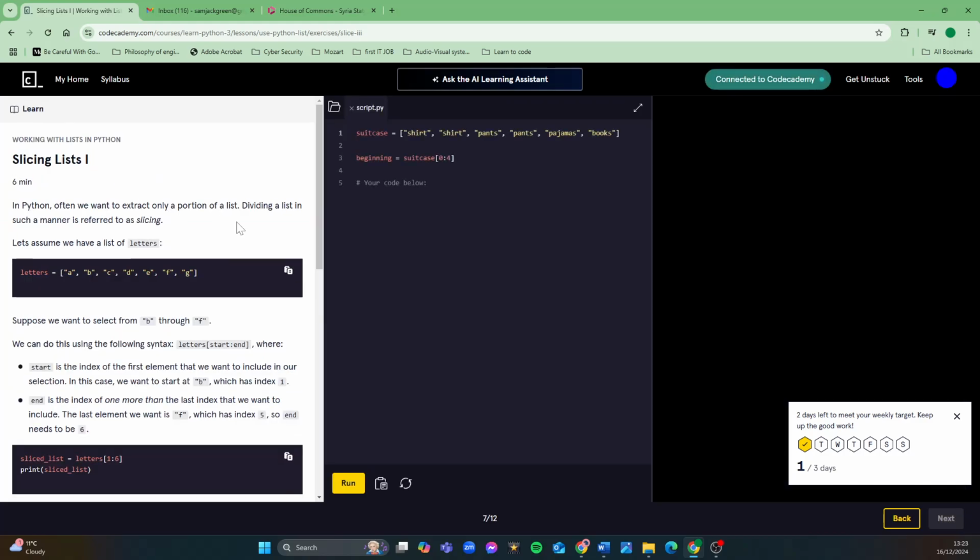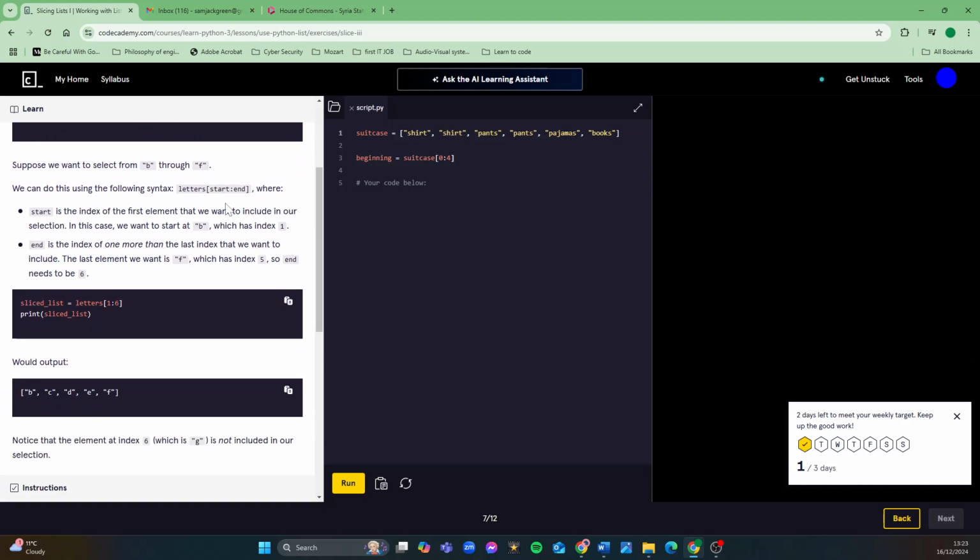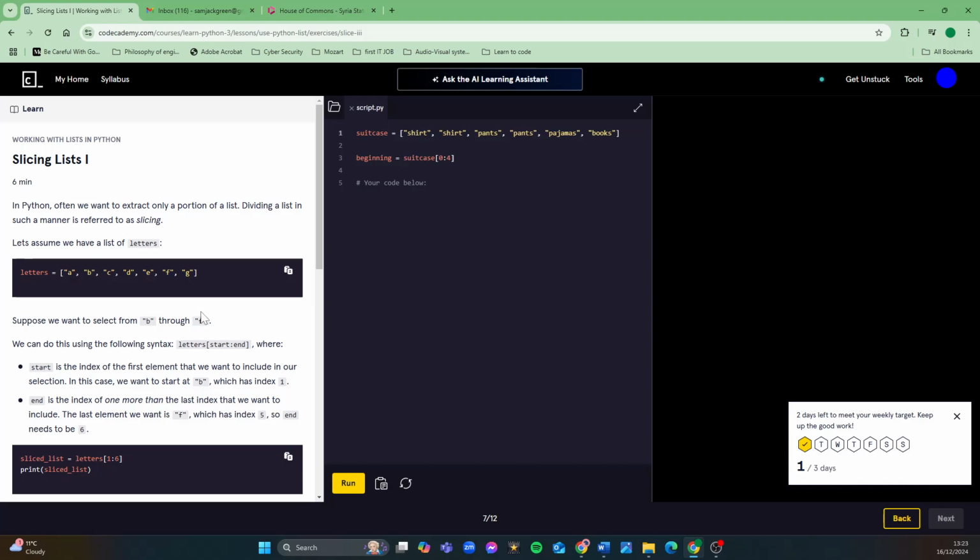Slicing lists. In Python, often we want to extract only a portion of a list. Dividing a list in such a manner is referred to as slicing. Let's assume we have a list of letters. So letters has assigned to it A, B, C, D, E, F, G. Suppose we want to select from B through F. Remember, this through word relates to things and includes them. So B through F means everything between B and F and F itself.